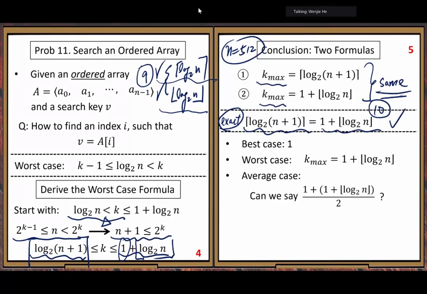If we take the average of these two numbers, best case and worst case, adding together, divided by 2, do you think this formula is correct for the average case of binary search? Incorrect. You cannot do it in this way. Why can you not do it in this way?